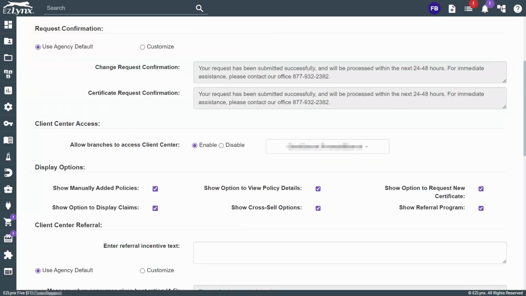After a customer makes a change or certificate request through Client Center, they receive a confirmation message. To personalize this confirmation message, click Customize. For agencies with branches, an admin can choose to provide Client Center access to their branches by clicking Enable. By default, this is set to Disable.